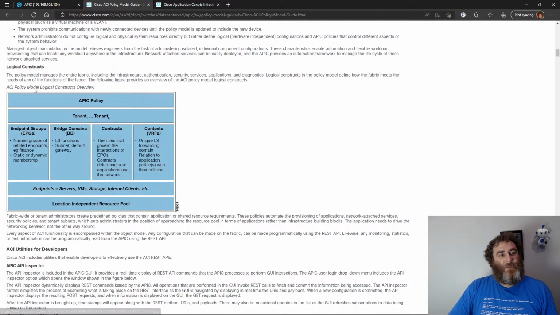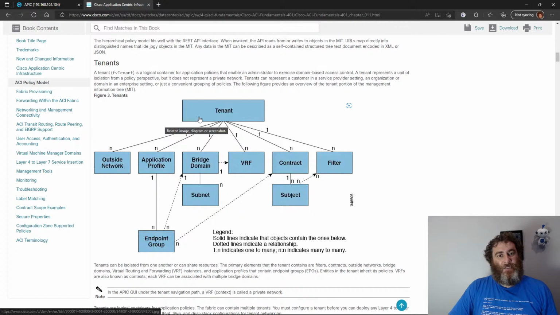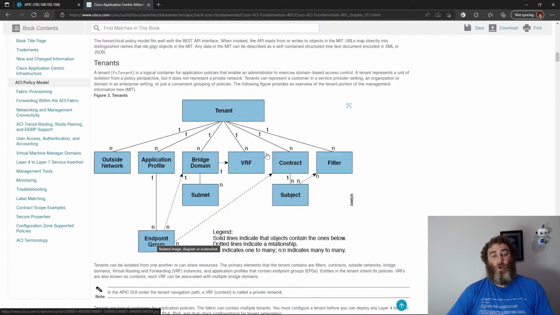So what we can do is, using these logical constructs, the Apic policies, I've started with tenants, and I've done EPGs, and I'm just working on bridge domains, and then we'll look at contracts and VRFs. And we sort of have to understand the relationship between these. So each tenant could have outside networks, application profiles, bridge domains, VRFs, contracts, filters. And you can see some of these are linked together. So I've started here at tenant, and I've done bridge domain and EPGs down here. Let's take a look and see if we can get some more of these models.